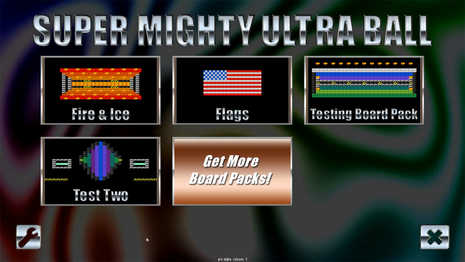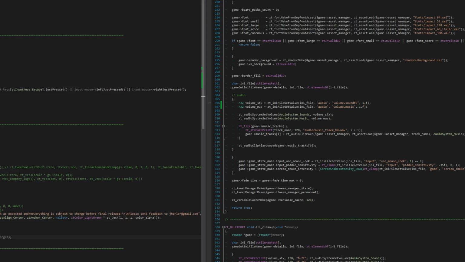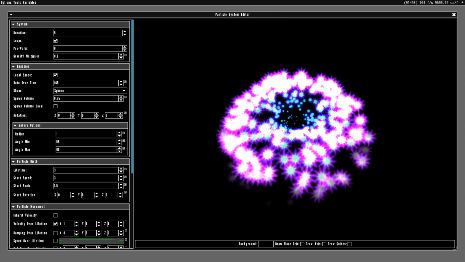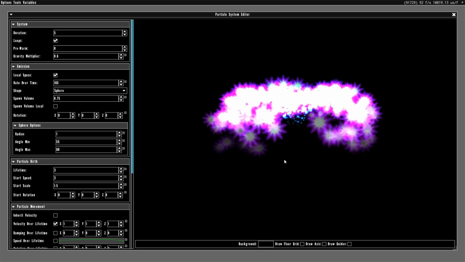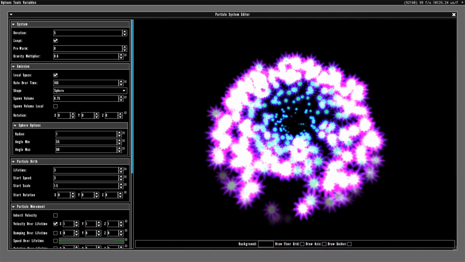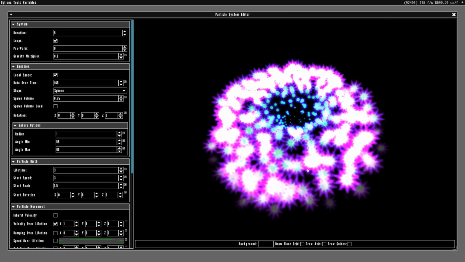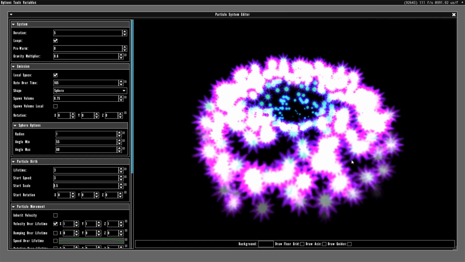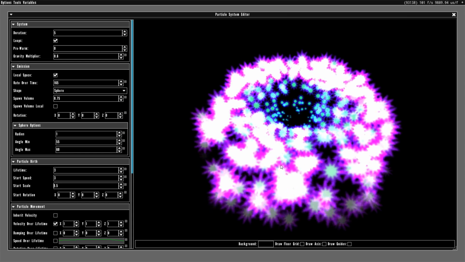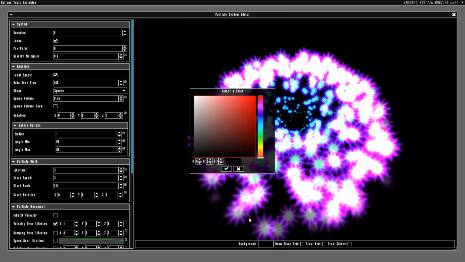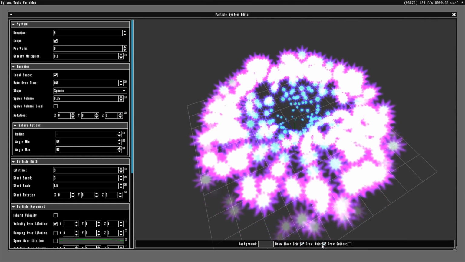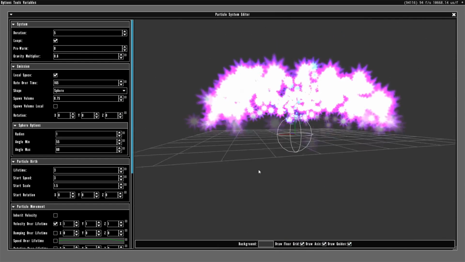But this week, my primary concern has been working on this. This is my particle system editor, and as you can see, I've got a pretty cool particle system going on here. This is similar to one I came across earlier today when I was testing things, and I thought it was really cool, so I thought I'd share it with you guys. But yeah, this is a pretty full-featured particle system.